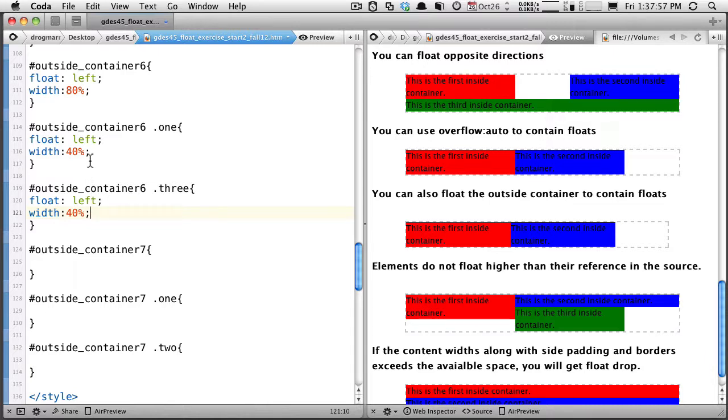I think I already had that, but that's okay. So I have float left and width 40, float left and width 40. But now I've put the float on the third one instead of the second one. And here's why I wanted to show you this. Even though we said float left on number 3, it doesn't go ahead of number 2. Here's number 2. It's still there.